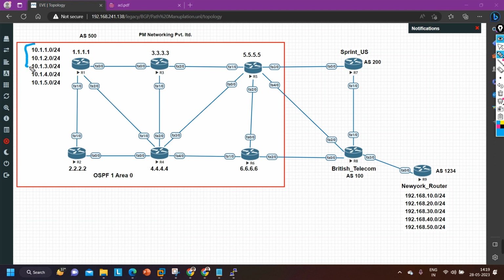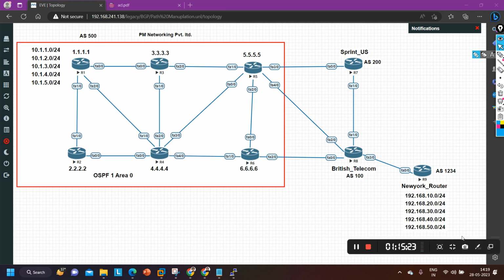Let's say for these upper three networks, whenever traffic comes, it should come via router number 5, and for these two networks, traffic should come via router number 6. Traffic should enter via router number 6. So we can achieve that also here.